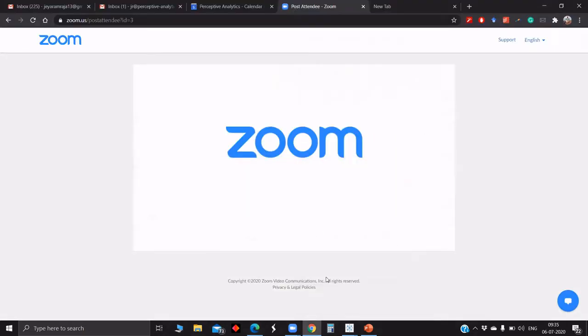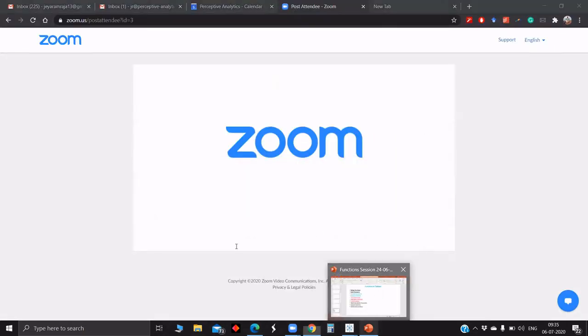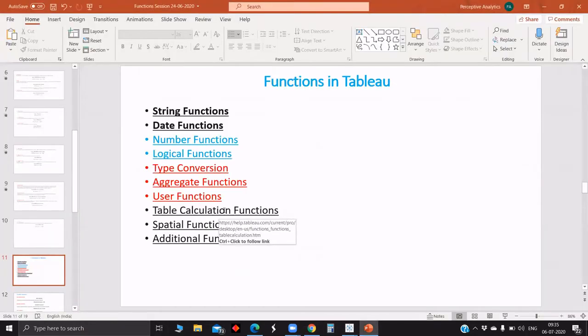What functions are left? Those are the table calculation functions, as Jagdish already started this topic in the past session, so we'll cover it. The remaining spatial and additional functions are not that useful and we haven't come across them. Maybe if you want, in the next session I will try to cover these two. In that way, the functions in Tableau will be covered.